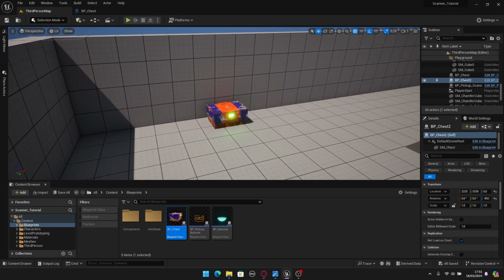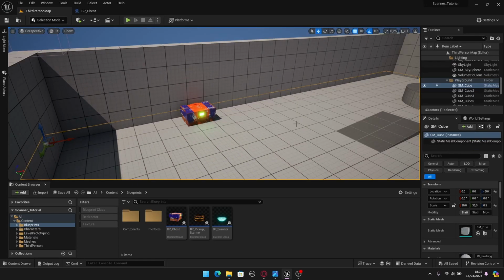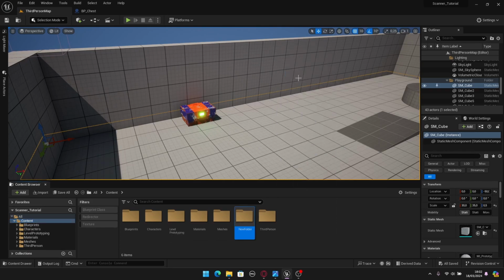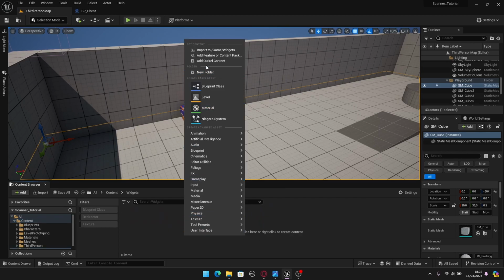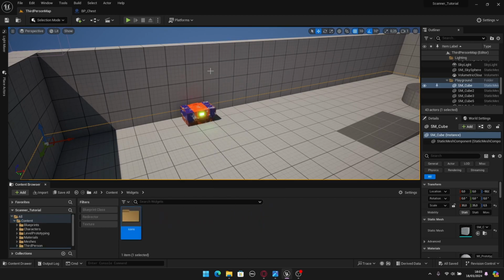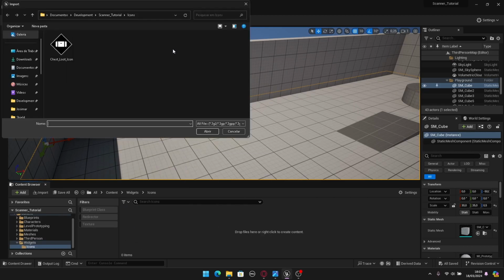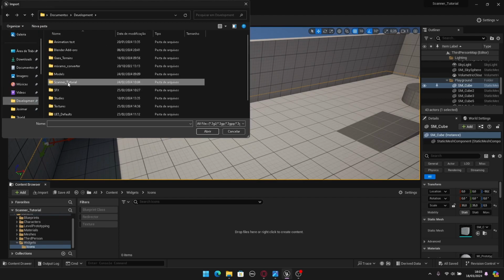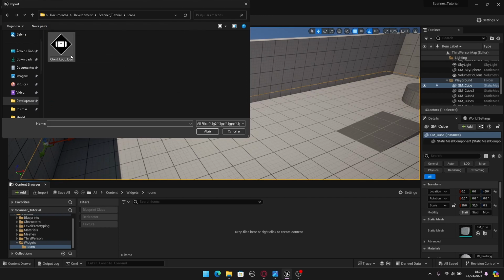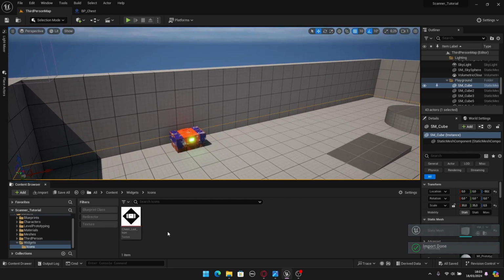So let's create the widget now. To create the widget, let's first import the icon for the chest. So let's go to content here and let's create a widget folder. So let me name this widgets. There we go. And inside this folder, let's create a folder for the icons. And let's import the icon. So just right click and import, and I'll leave a link in the description so you can download all the assets here. So go to the folder, and here in the icons we have this icon for the chest. So let's open this. There we go.